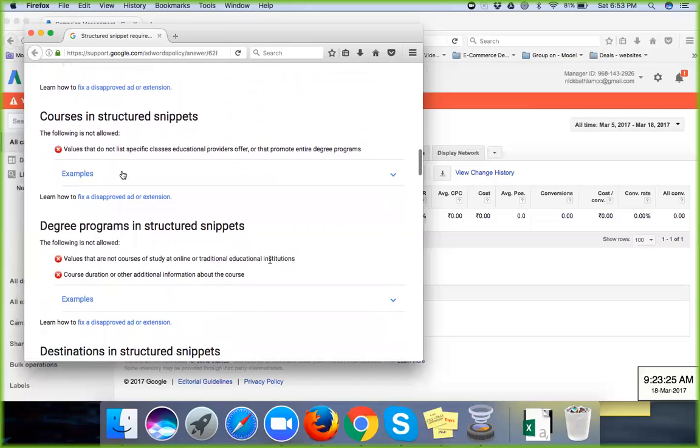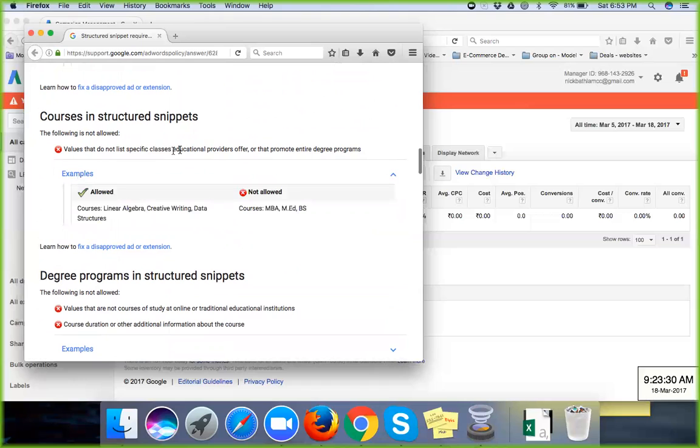Also, it says if you are using across the course section, the values that do not list specific classes, educational provider, or that promote entire degree programs. So if, let's say, the right approach is using courses, and then what all different courses are there? Linear algebra, creative writing, data structures, all right? This is allowed in this one, which is MBA, MEd, BS. These are not allowed because these are the short forms. It says values that do not list specific classes. These are specific classes. Educational provider offers or that promote entire degree programs.